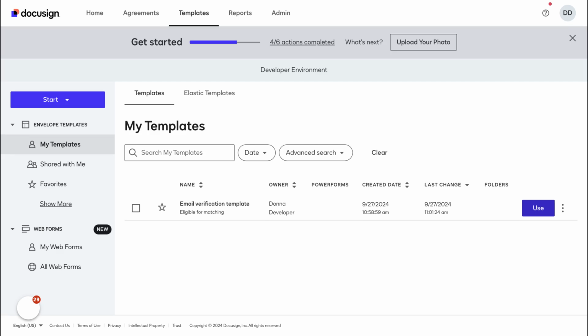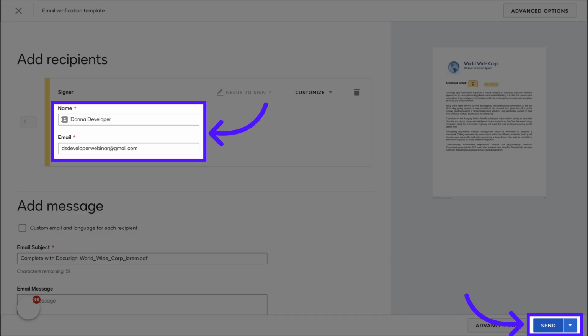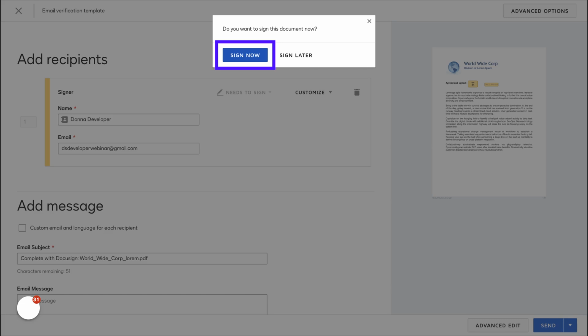After confirming that our connection and extensions function as expected, let's test our extension app within a DocuSign envelope. Go to the Templates tab in your developer account and find the row displaying the template that you previously set up with a custom verification field configured to use your extension app. Select Use. Add a name and email for the signer recipient, then select Send. For this demo, I filled in the recipient details for the account I'm currently signed into, so that I have the option to sign now.